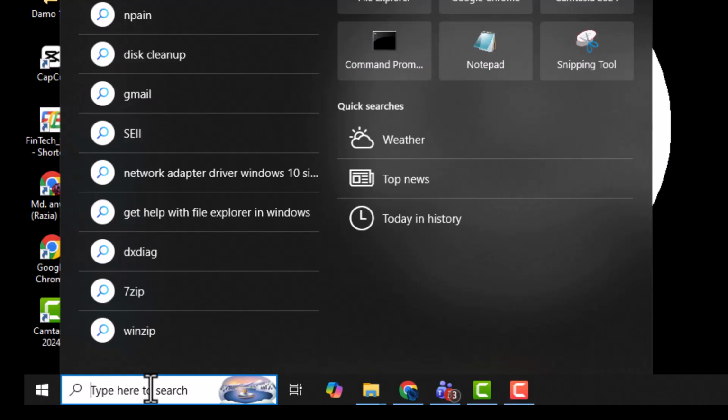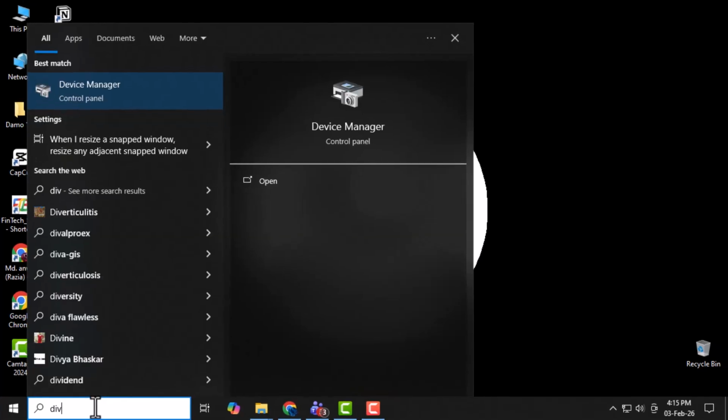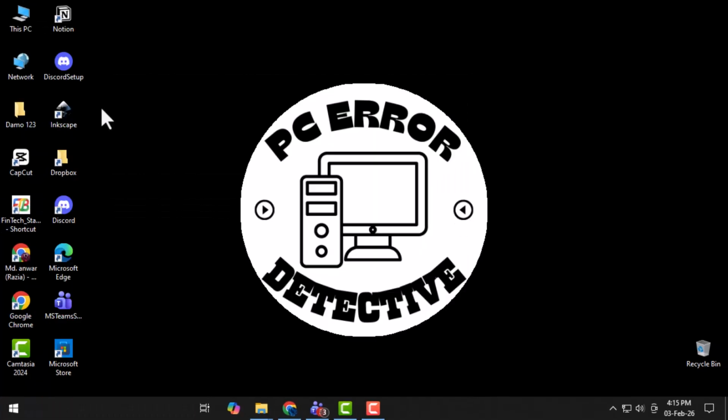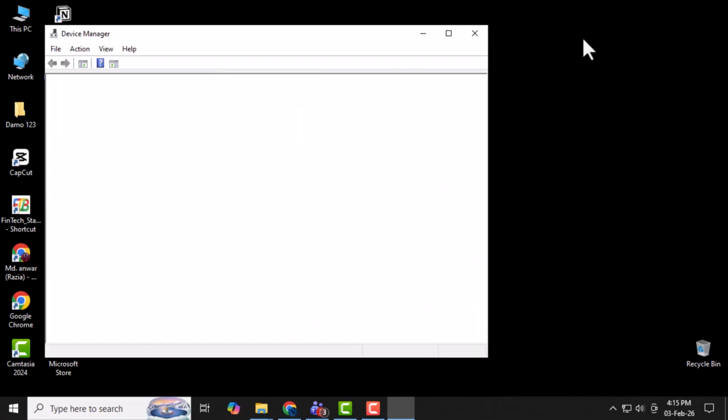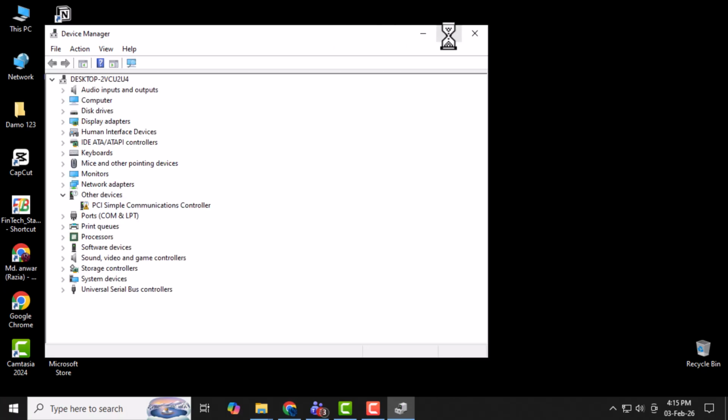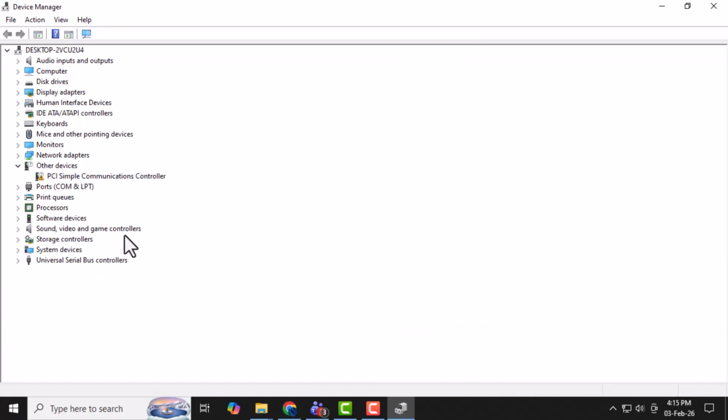Step 2. Type Device Manager in the search bar and click on Device Manager from the results. Device Manager is the central place where Windows lists all hardware and their installed drivers. Step 3. Double-click the device category you want to repair, such as display adapters, network adapters, or disk drives. This helps you locate the exact type of hardware that may be causing problems.